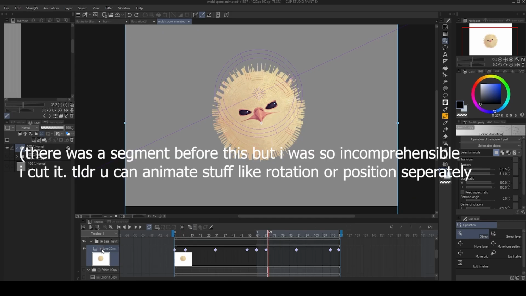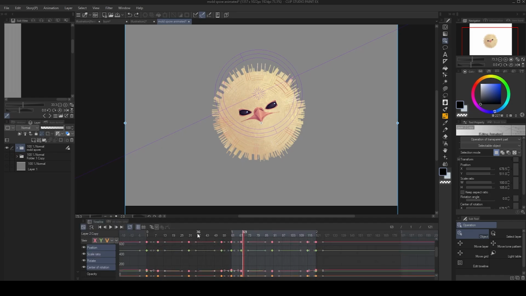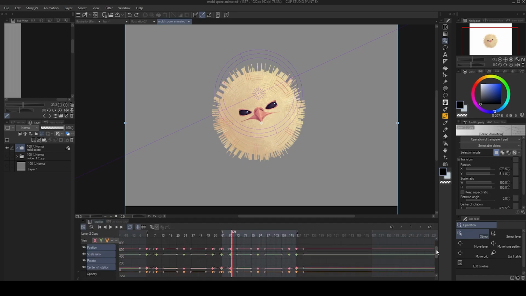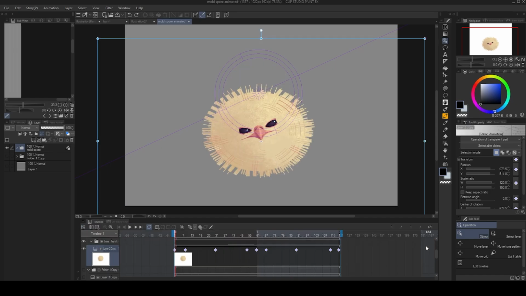Speaking of animating separately, there's also this, which is really complicated. I'm not going to get into it yet. I'll do that in part 2. Probably tween something more complicated, like a head turn. But yeah, that's pretty much how it is when you tween.